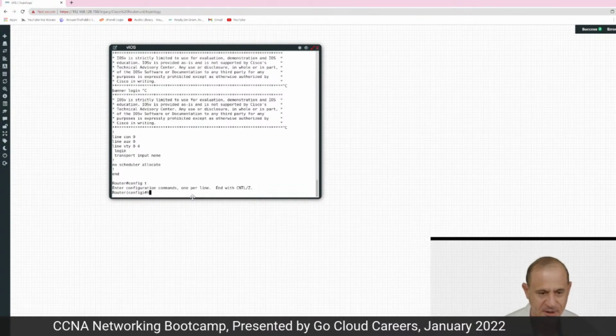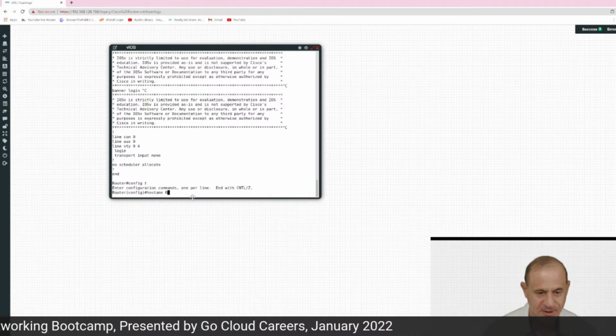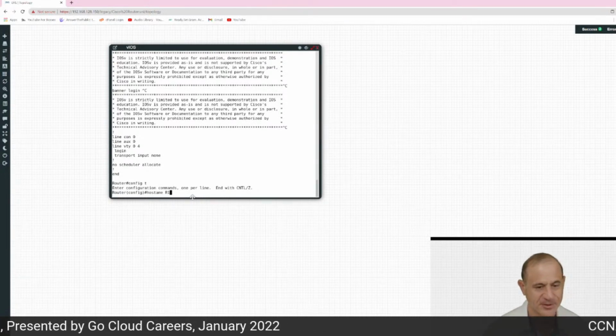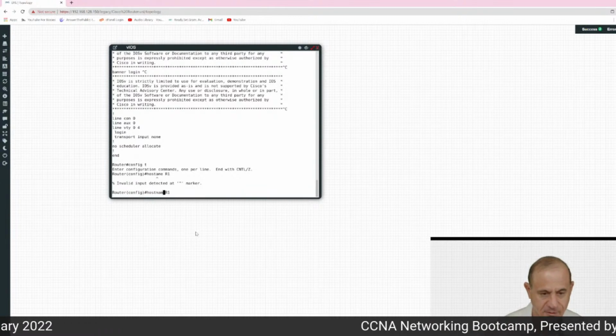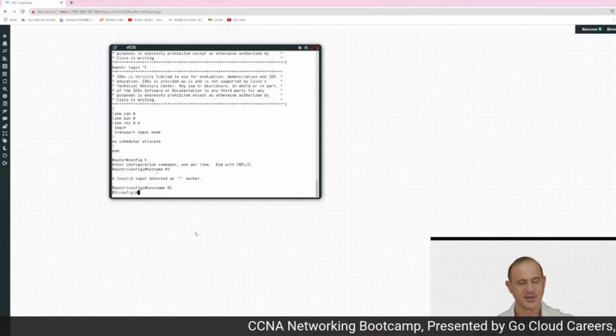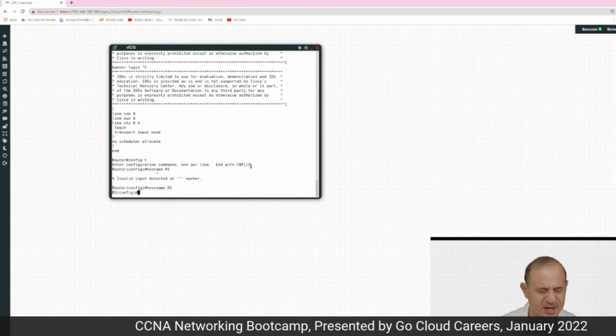So let's just say hostname. Let's make it simple. Let's call it router 1. That's what they would do in a CCIE exam. And I probably didn't spell it right. Okay, I didn't. Okay, now it says R1. Notice it says R1 instead of this.